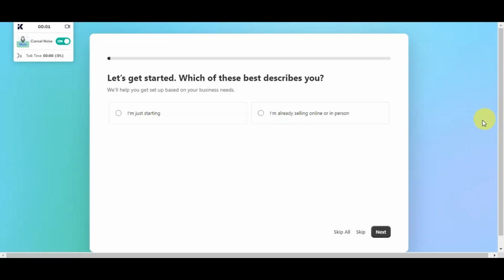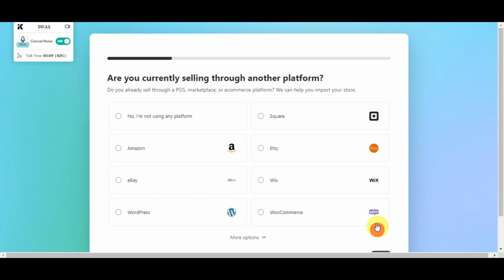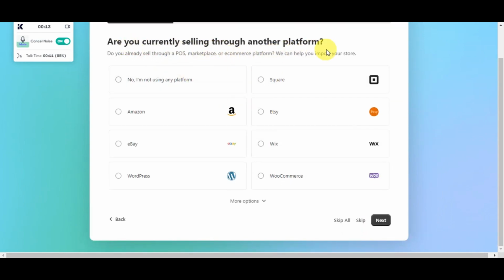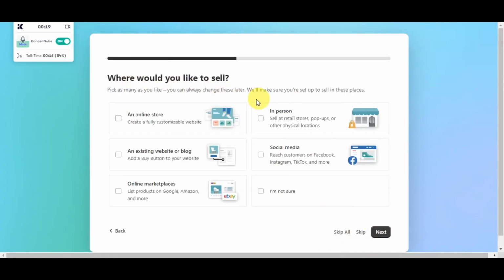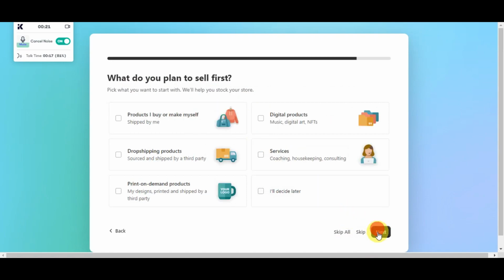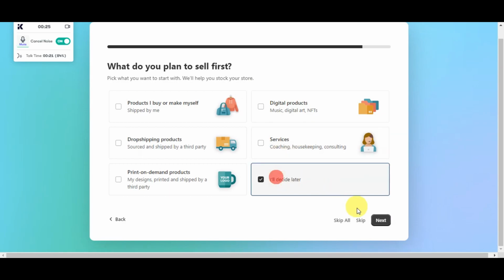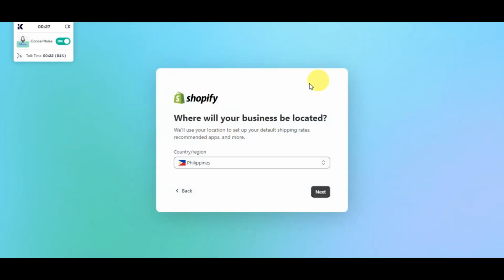Now to start setting up your store, you'll just have to answer the different questions that they're gonna ask you. They will ask you which of the options best describe you, so we'll just have to choose that. Click onto next. Are you currently selling on another platform? If you're not, just click onto that, or you could choose one of the different options. Where would you like to sell? Click onto next right after, and what do you plan to sell first? Actually, this will help you customize your Shopify store.